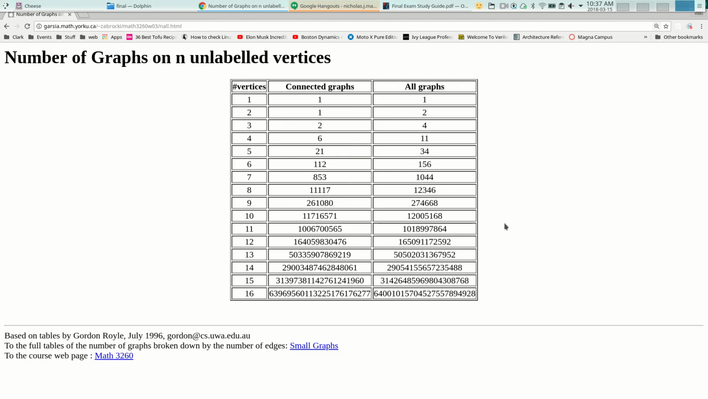Right, so they've done research on this. They've already done something. Oh yeah, lots of stuff has been done. For 5 vertices, there are 21 connected graphs.